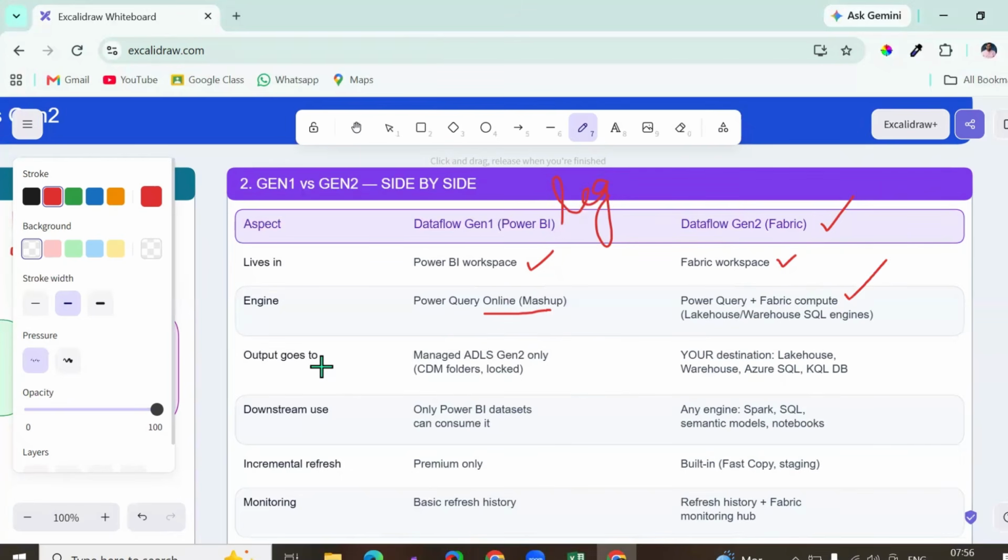Okay, so where does the output go? I mean, output in the sense, so we clicked on save after building the data flow Gen 1. This is being managed by the Azure Data Lake Service Gen 2. Okay, CDM folder, and it is locked. Here we can select the destination. After making the necessary changes to the data set that we pulled into the data flow, we can store the data into the lakehouse. In the destination, we can store the data in the lakehouse, warehouse, Azure SQL, KQL databases.